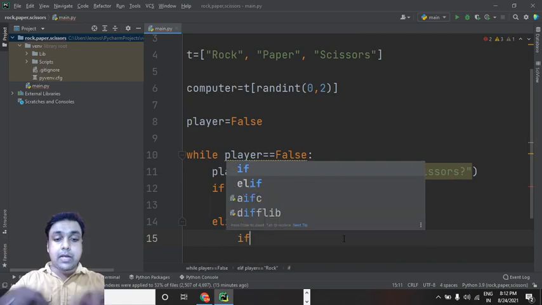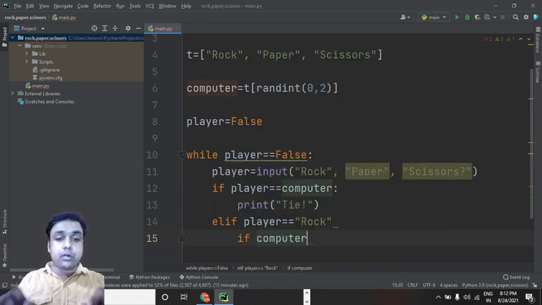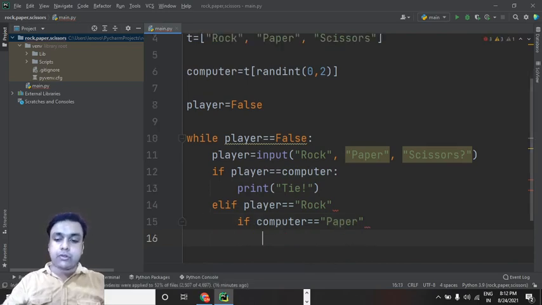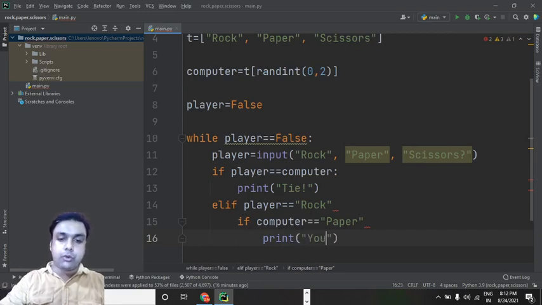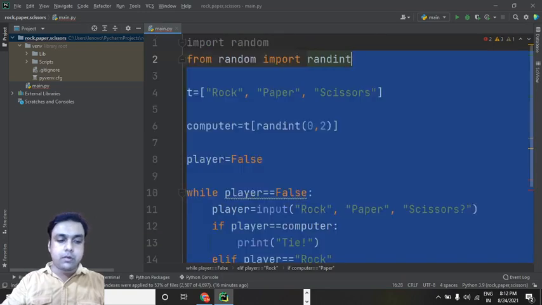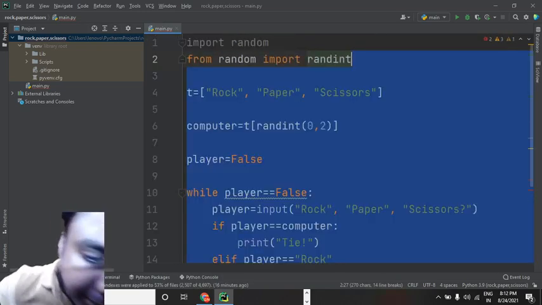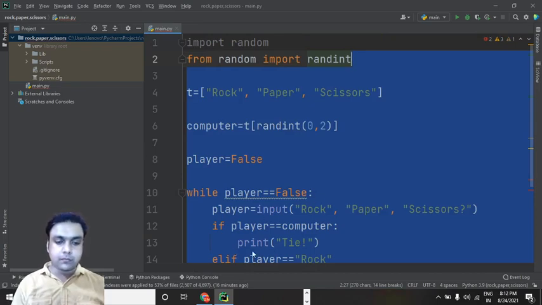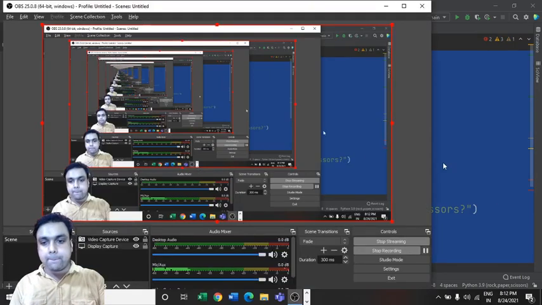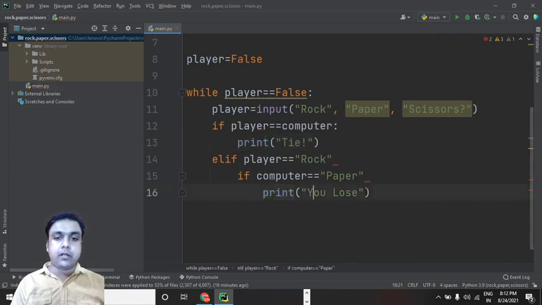Here we'll have to check the computer's input also. So if the player's input is rock, then the interpreter will check the computer's input. If the computer's input is equal to, let's say, paper, then what should happen? I would like to see this thing getting reflected in the output. So, you lose. Yeah, everything is running fine. So print you lose.